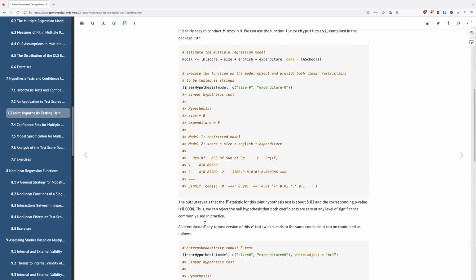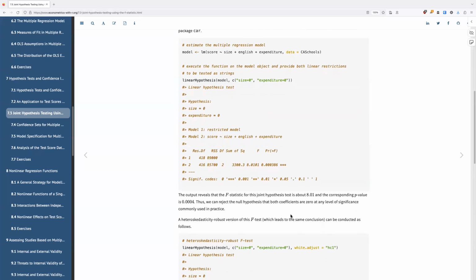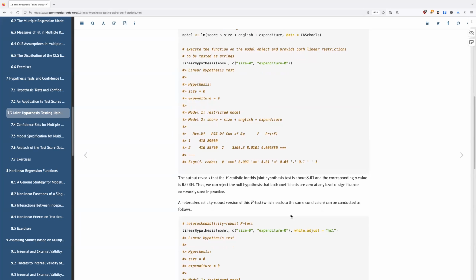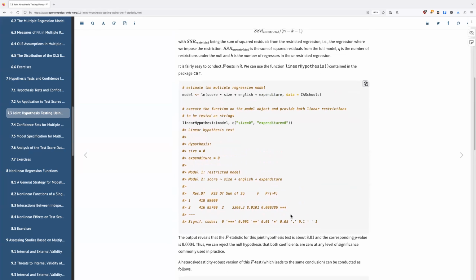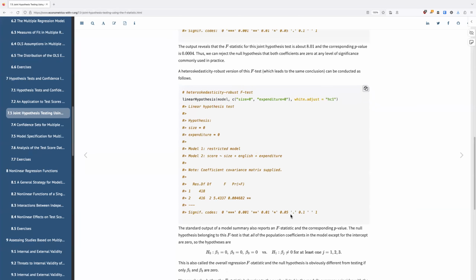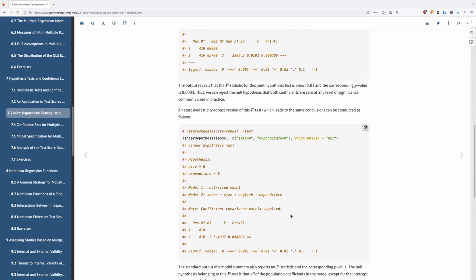And we get our model output, which shows that the F statistic is about 8.01 and the corresponding p-value is 0.0004. Thus, we reject the null hypothesis that both coefficients are 0 at any level of significance commonly used in practice. That's a good sign, I believe. That is actually bad sign.